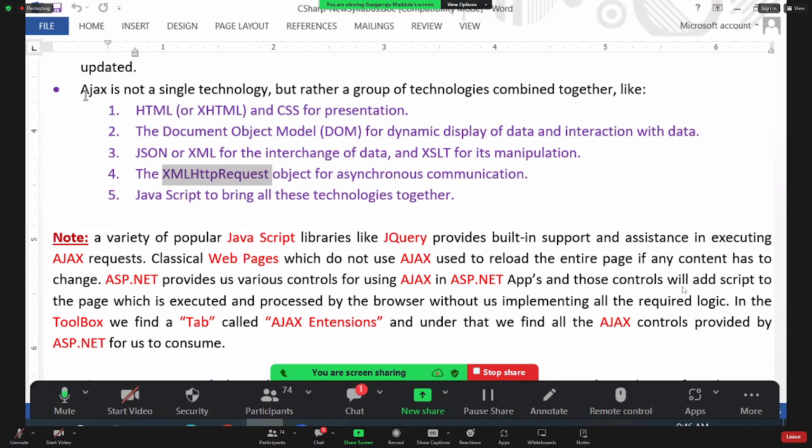Are you getting me? So if you are a PHP developer, you'll use jQuery. If you are a JSP developer, you'll use jQuery. jQuery can be used by anyone. But what are we? We are .NET developers, and what we are using is ASP.NET Web Forms.